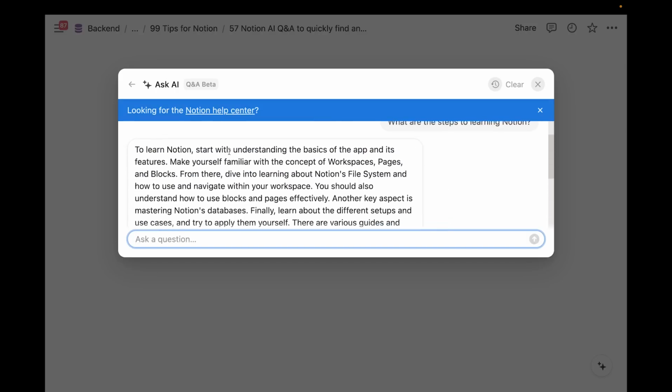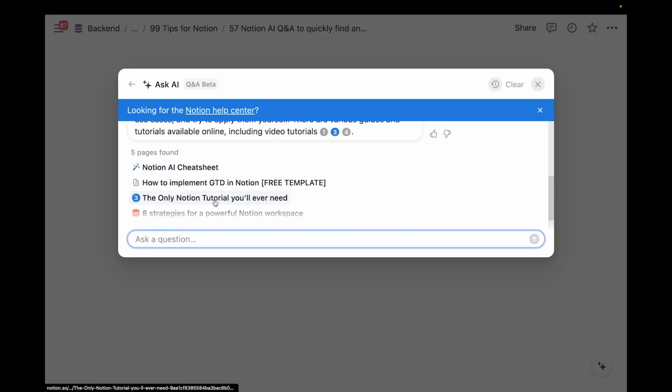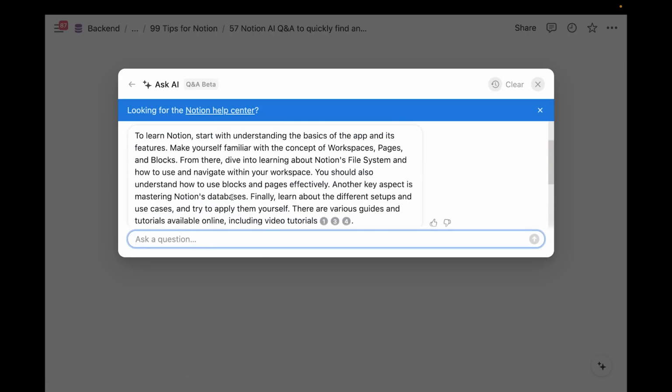So see, to learn Notion, start with understanding... This is based on the different pages that it found in this workspace. Now, again, you can ask a lot more detailed questions, and if you had a proper knowledge base in your Notion, which I don't have in the Sandbox workspace, you can quickly get all the answers without having to search for documents forever. So if you don't have Notion AI yet, this is definitely a reason to get it.